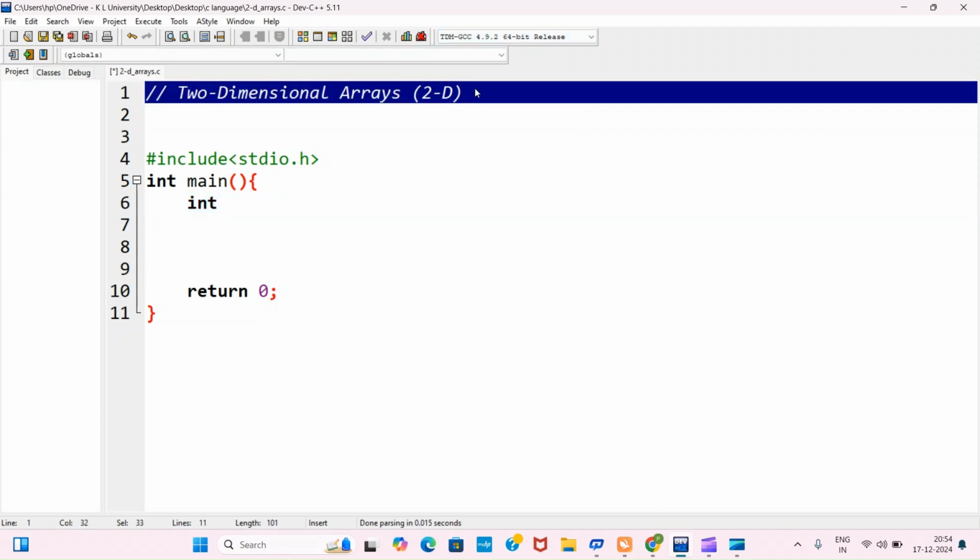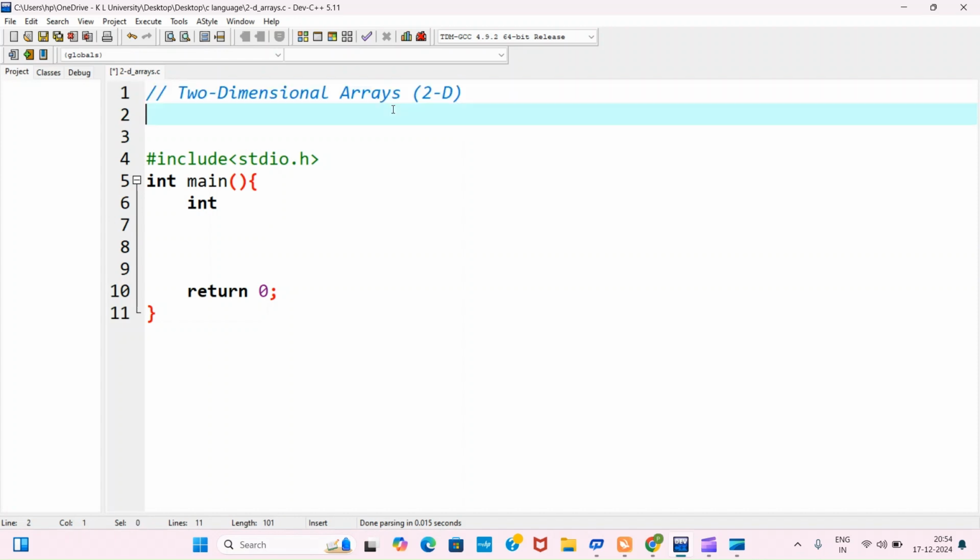Today I came with a topic called two dimensional arrays in C language. This is also known as 2D arrays. This 2D array is nothing but matrices. As we know, matrices work with rows and columns. In C language, it also works with rows and columns.